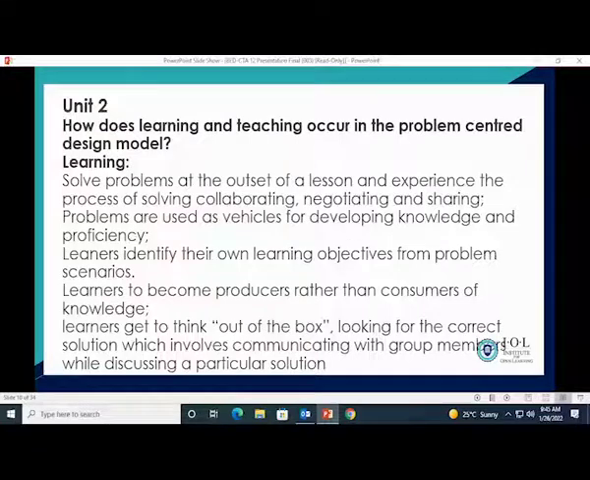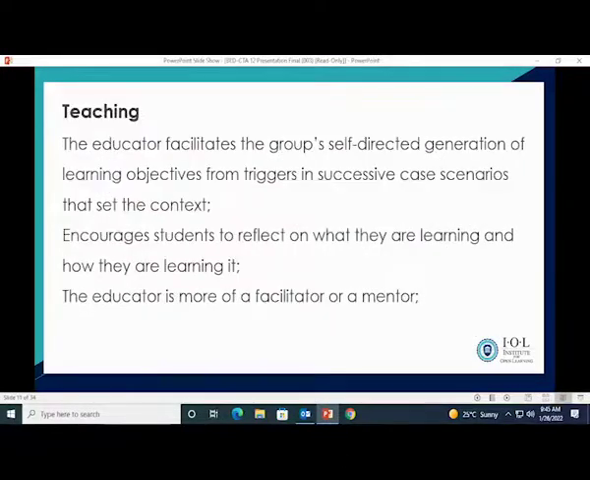Unit 2. How does learning and teaching occur in the problem-centered design model? Learning: solve problems at the outset of a lesson and experience the process of solving problems collaboratively. You negotiate and share. Problems are used as vehicles to develop knowledge and proficiency. Learners identify their own learning objectives from problem scenarios. Learners become producers rather than consumers of knowledge. Learners get to think out of the box, looking for the correct solution, which involves communicating with group members while discussing a particular problem.